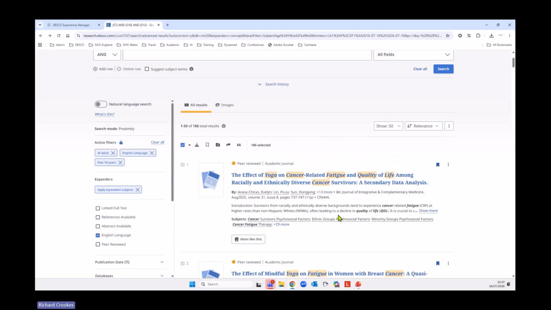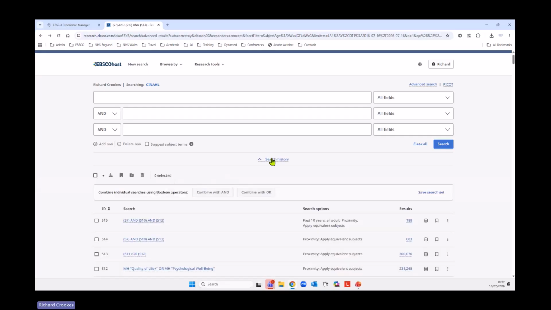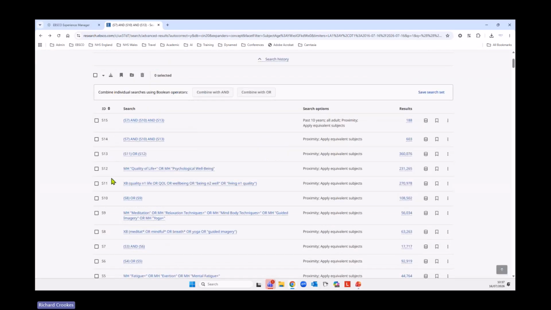So I just saw a comment there from Carolyn. I cannot see search history in the middle of my screen. Is that a special configuration? Yes. So if you want to see the search history, again, I've got it here. I've just got it hidden in the background. Then there are two places within EBSCO Experience Manager it needs to be configured. So we may take a look at that before the end of the session. So again, I'm just going to click on that now, and you can see the search history here.